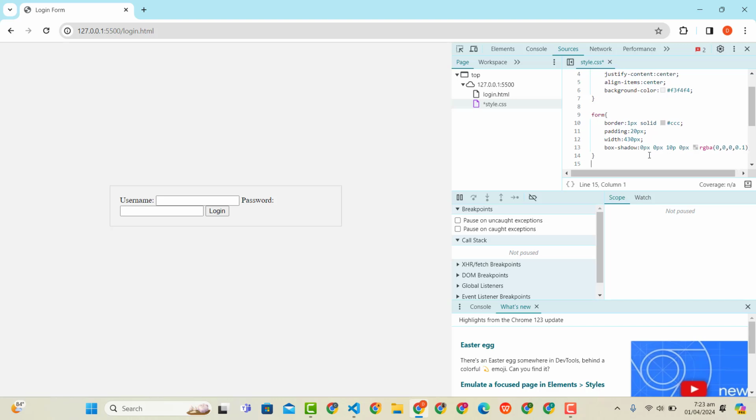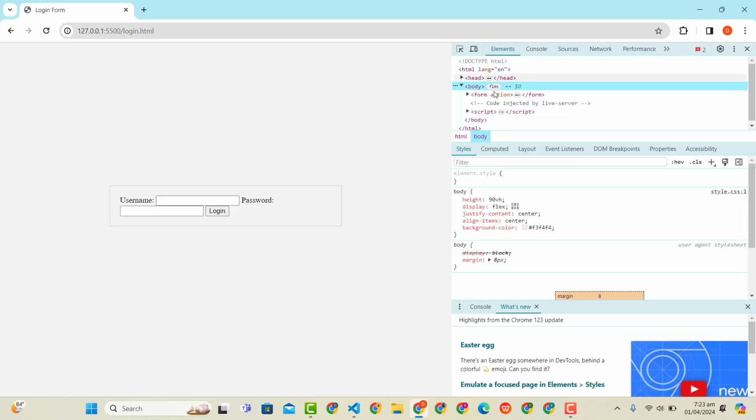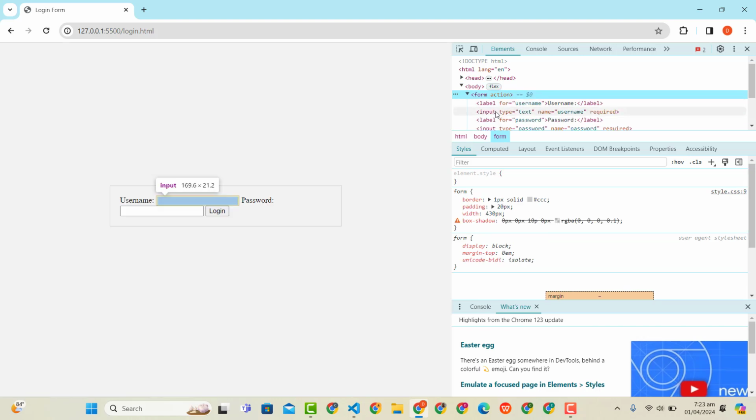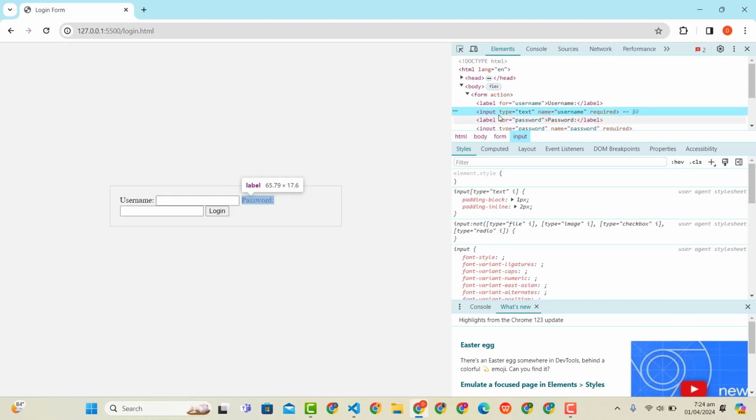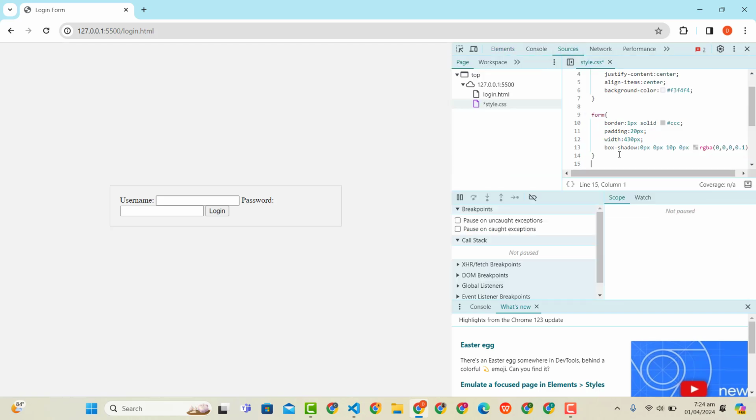Okay. So now let's target the input element, which is this. So we are targeting the input element, which is this. So we have input. Then first we'll target the one with the type equal to text, then comma, input. Also target the one with the type equal to password.